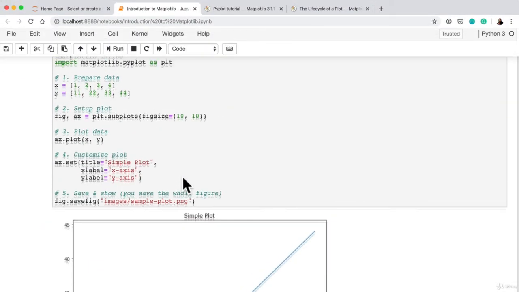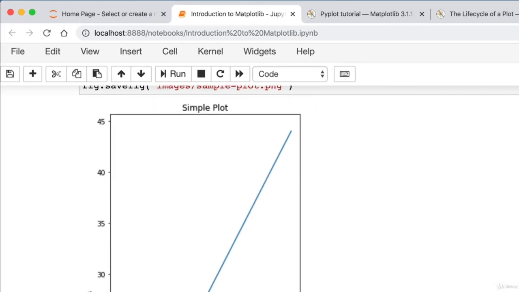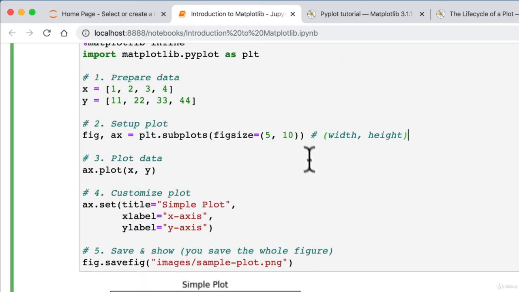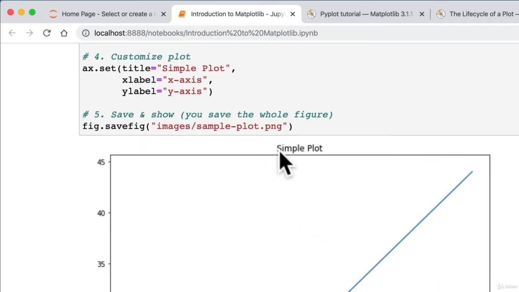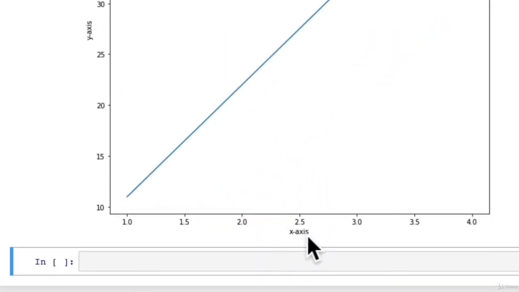So this is a 10 by 10 figure. So let's practice this. Maybe we change this to 5. Okay, yeah, so that was width. So this is width, height. Beautiful. There we go. Well, that's not looking very good. So let's put that back to 10. Wonderful. And so now we can see the title is simple plot. The Y label is Y-axis and the X label is X-axis.